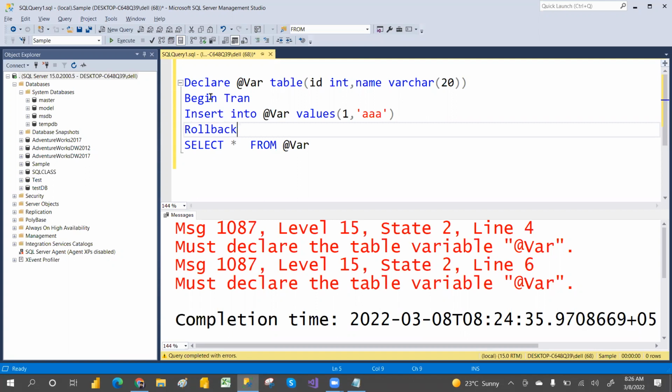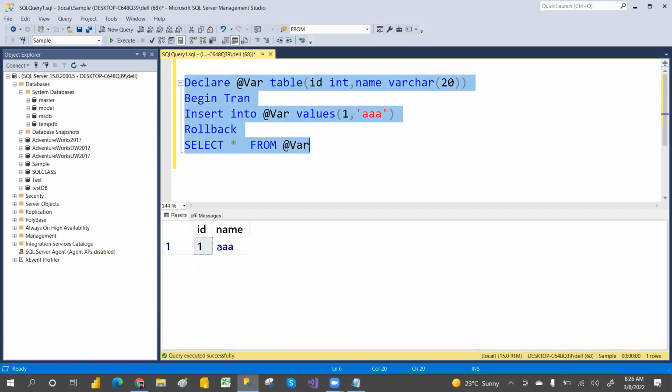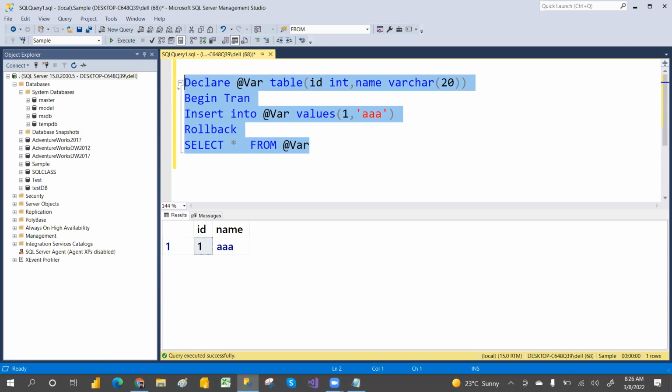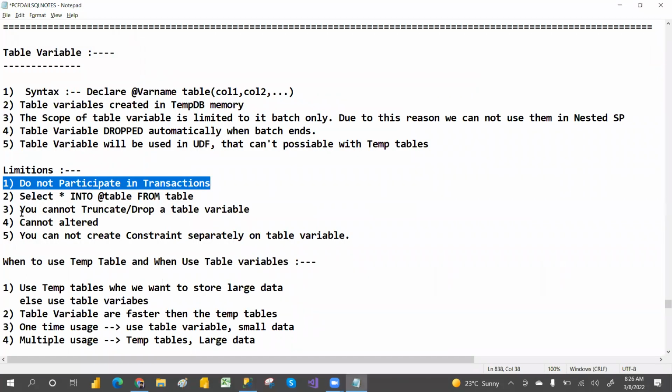Let me execute it. See, it is still inserting. That means it's not participating in the transaction. Rollback means whatever data you inserted, just roll it back, but even so it is selecting the data, which means it inserted the data. That means it's not participating in the transactions. That is one of the limitations.